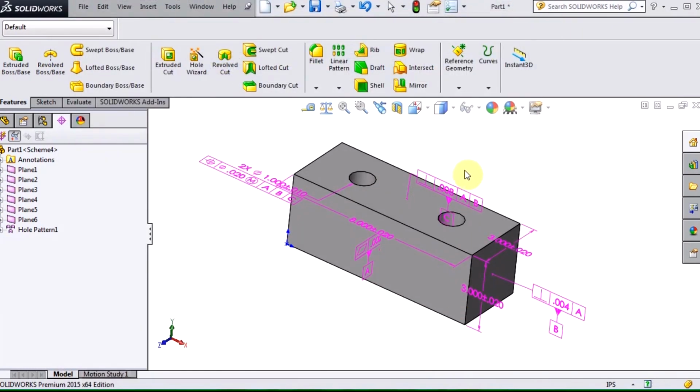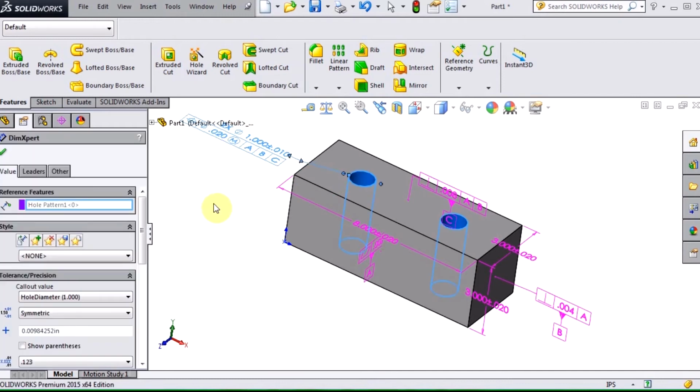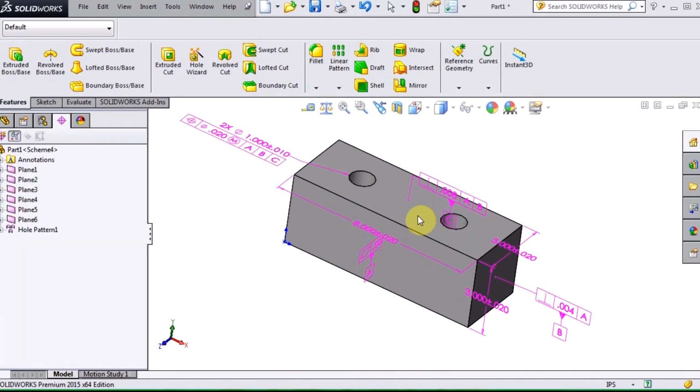Now that I've created all my DimXpert features here, I can also create a drawing from that. Before I move on to the drawing though, I want to point out that DimXpert in this case, because these two holes are the same size, added a 2x callout. If it doesn't happen to do that, you can just control select both of the dimensions and right click and say combine dimension, and it'll combine them into a 2x callout.